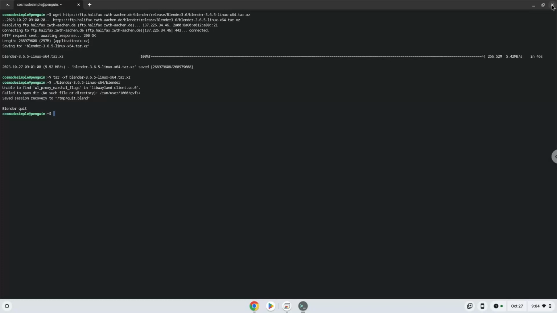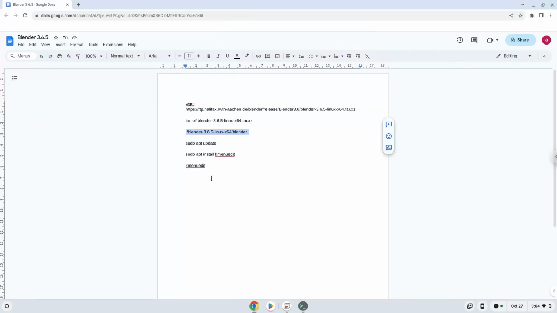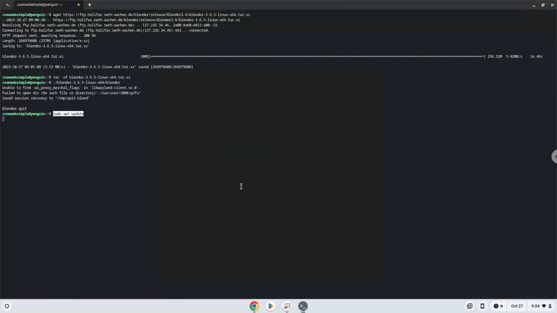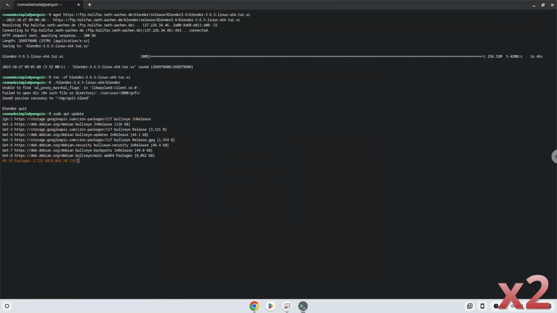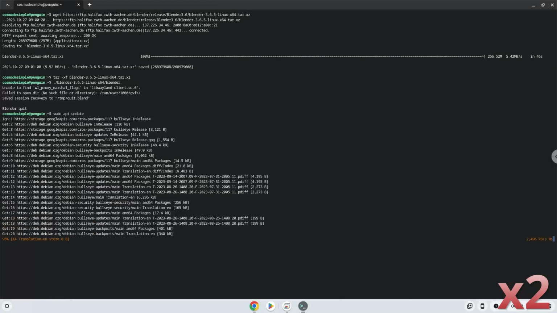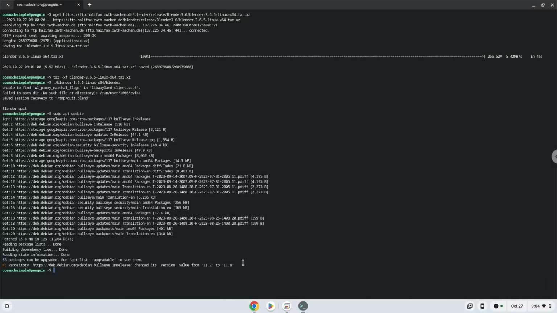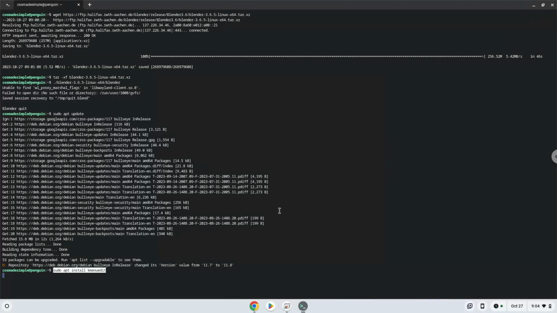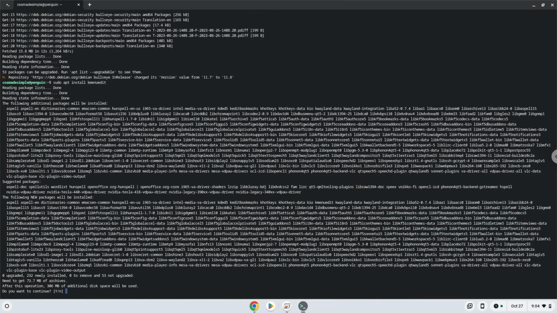Now we will install a menu editor which we will use to add Blender to our menu. Firstly, we will update the repositories of our Linux apps. Now we will install the menu editor. Press Enter to confirm the installation.